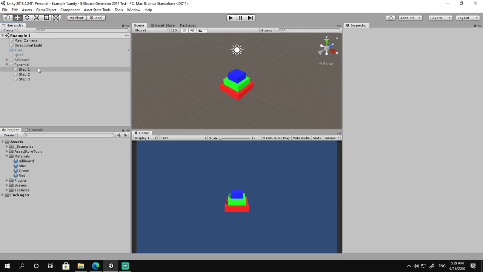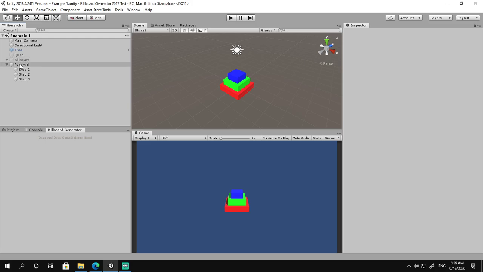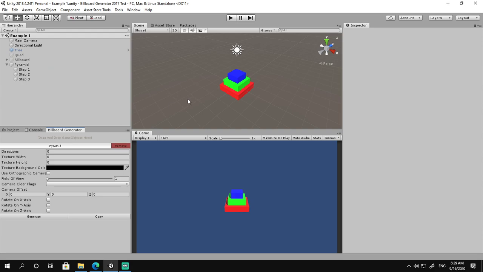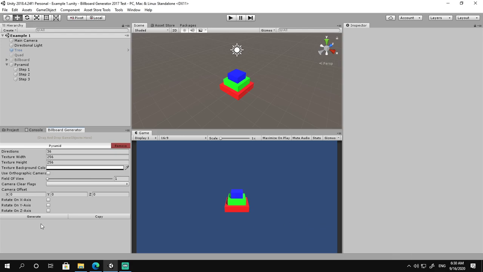Then we'll need to go to Tools, Winterbold Games, Billboard Generator, dock it somewhere, drag the pyramid game object and put it right here, select the pyramid object, and start tweaking our properties. In my case, I'm going to need a 36 direction billboard, so I'm going to type 36 here. I'm going to need a texture width of 256 and 256. I'm going to have a background color that's completely transparent.